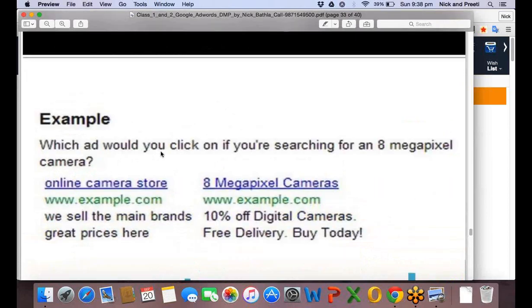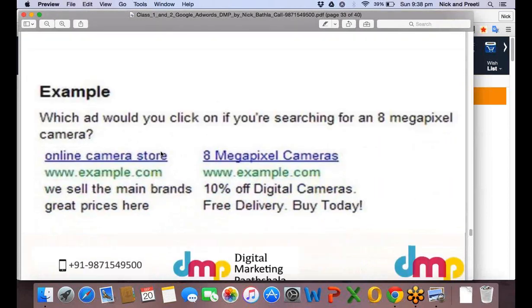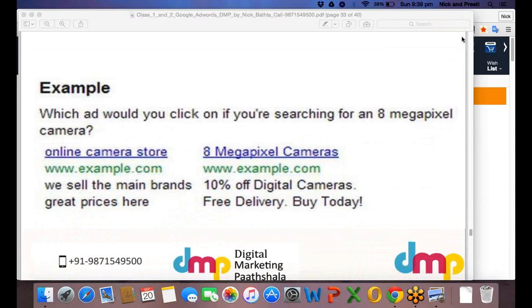Before coming on to that, I would like to ask you certain questions. Let's say each one of you is looking for an 8 megapixel camera, all right? You're looking for an 8 megapixel camera. There are two different ads which are written over here. One is online camera store, www.example.com, and it says we sell main brands at great prices. And option two says 8 megapixel cameras, www.example.com, 10% off digital cameras, free delivery by today. Which one are you going to click and why?